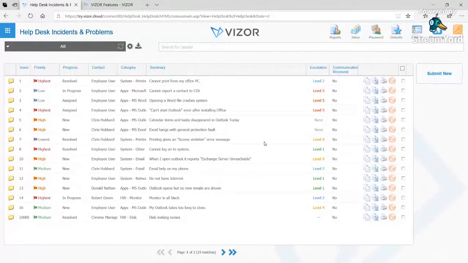Yeah, for sure. Okay, there's round robin ticket assignment. So when new tickets are created via the self-service portal or our email integration, they can be assigned automatically to individuals on the team on a round robin basis. Okay, and round robin is just going around in a circle, I guess.